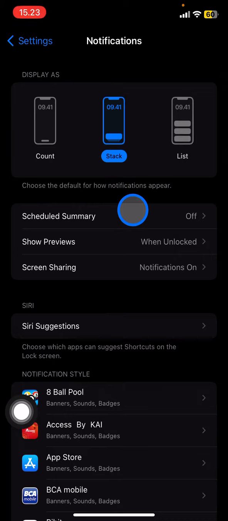Now to change or style the notification display, you just need to take a look at this Display As option, and you choose whether you want Count, Stack, or List. So let's do the Count.